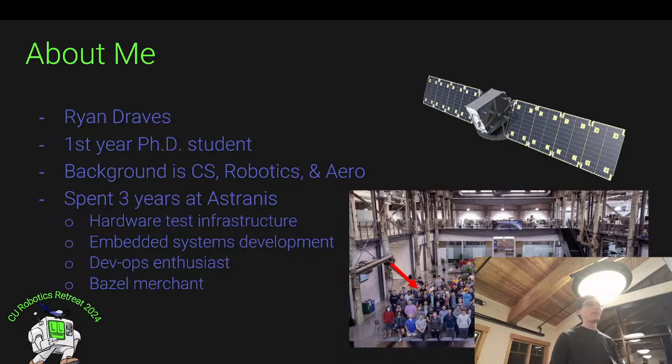I did, every now and then, a good amount of embedded systems development. I wrote some firmware for a few of the systems that we had, primarily on the front end of the RF systems, like the up converters and down converters, things that you would put on the analog front end of your communications satellite. I also did a lot of DevOps, if that means anything to anyone here. So a lot of tooling with DevOps things. And if you ask me about Bazel, I won't stop talking about it. I do love my favorite tool.